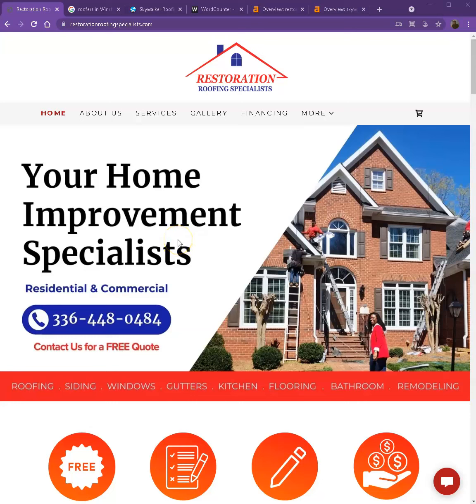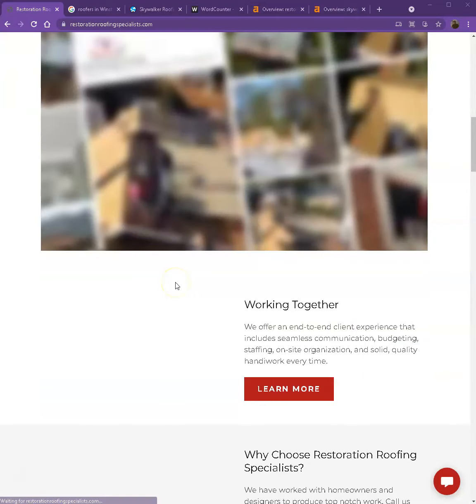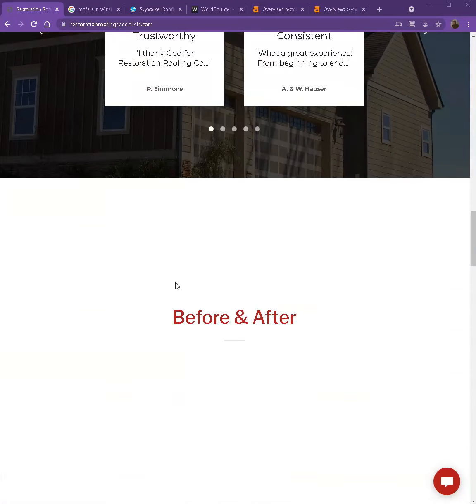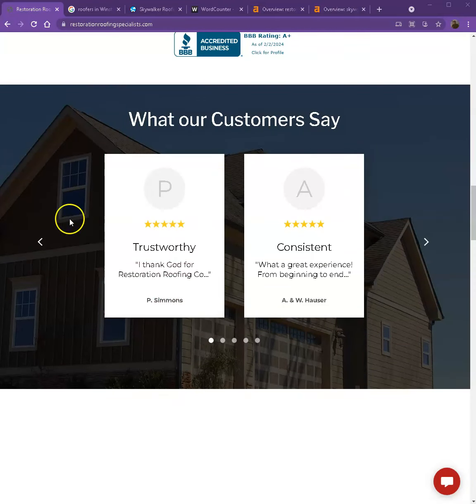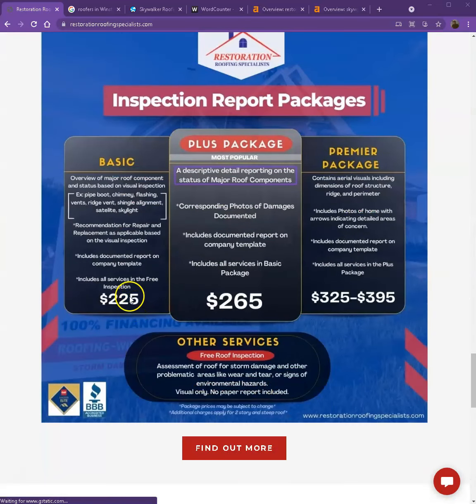So I'll be going over a few things that can actually help you rank higher, bring you more traffic, and of course, get you more customers. So let's go ahead and start off with your website. You actually have a pretty good looking website. You have your logo here, you have a call to action, pretty good photos, nice layout. You also have your client testimonials, which is perfect.